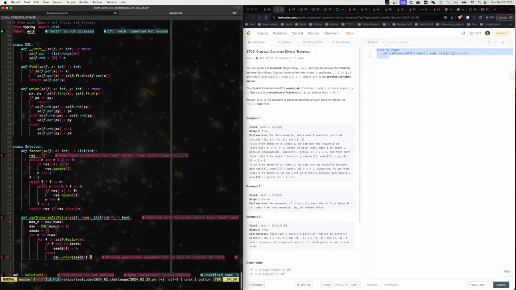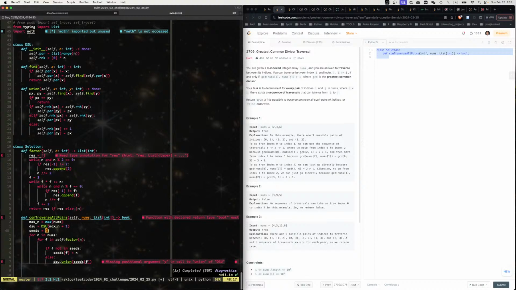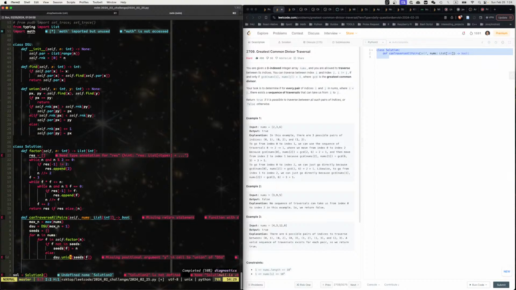So I think I can group with 0, but because it's fine, I don't need this. Oh, I do need this. Do I need this? Then it can just be a set, right? Doesn't have to be a map. No, I don't think so. I think it needs different seeds. So we set the seed, otherwise we'll union the seed with the current n.